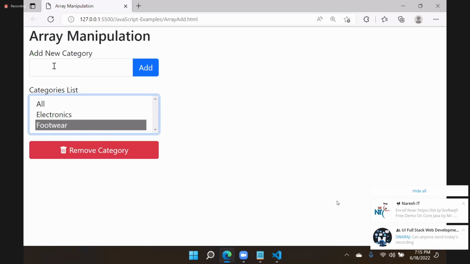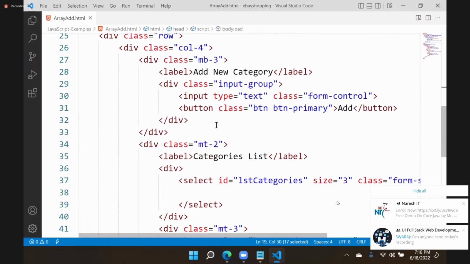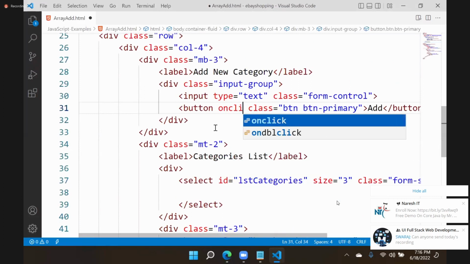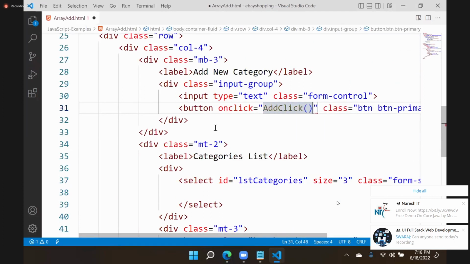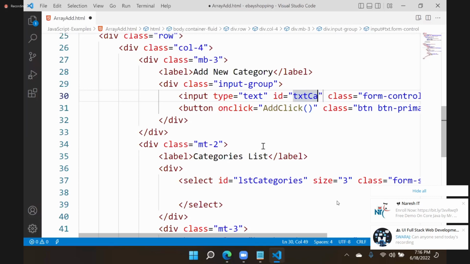Now I want to type a new category here and click on the add button. That category must be added into this list. So we have to handle that on add button click. So let's go to the add button, and for this, we have to write onclick. This is add click. On add click, we have to collect the value from the text box. The ID is txtCategory, which is the text box.